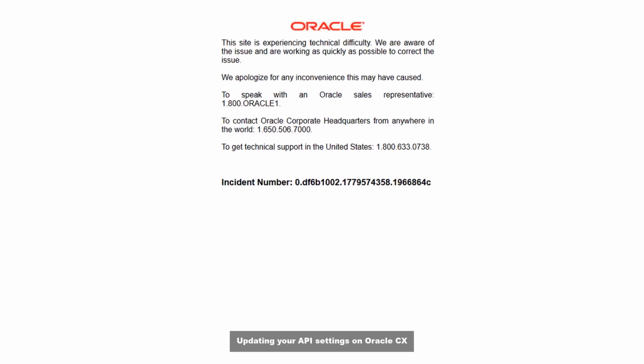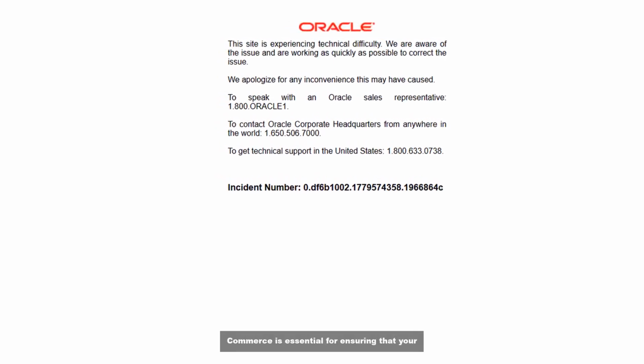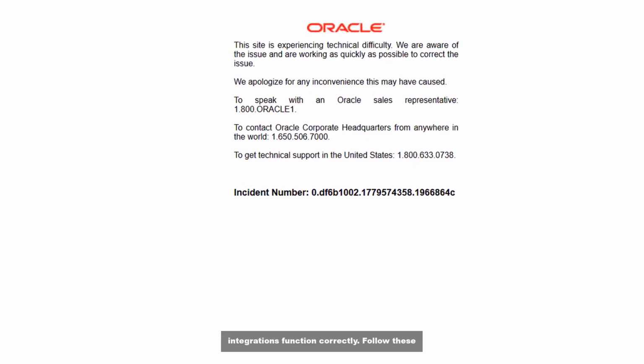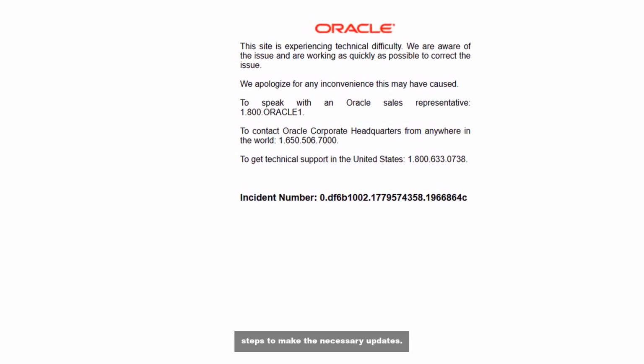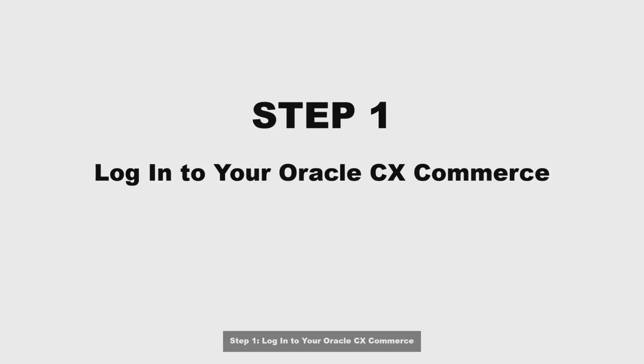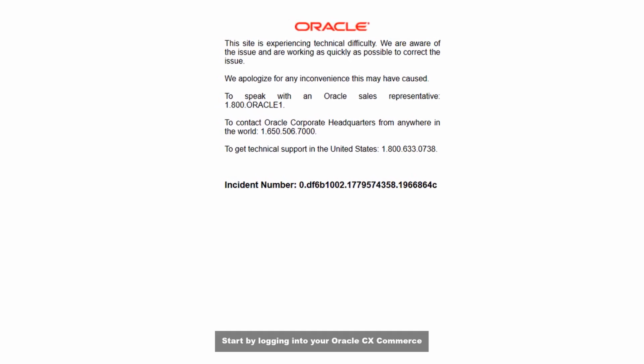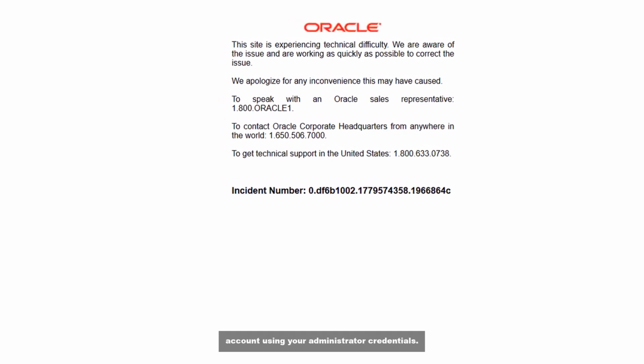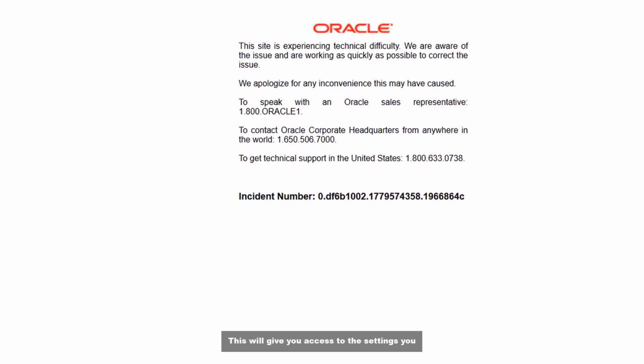Updating your API settings on Oracle CX Commerce is essential for ensuring that your integrations function correctly. Follow these steps to make the necessary updates. Step 1. Log into your Oracle CX Commerce account. Start by logging into your Oracle CX Commerce account using your administrator credentials. This will give you access to the settings you need to modify.